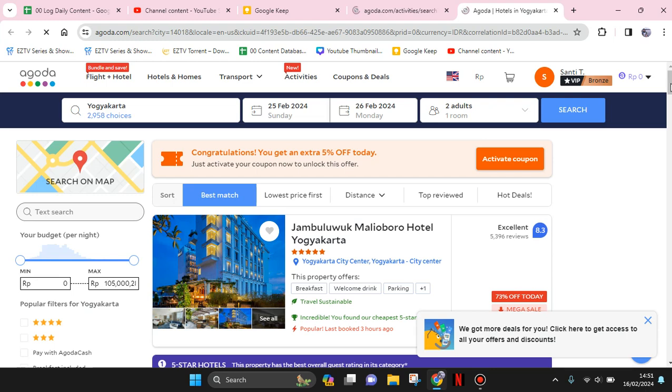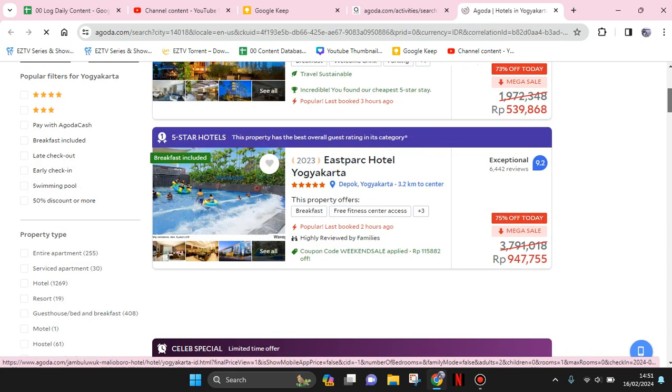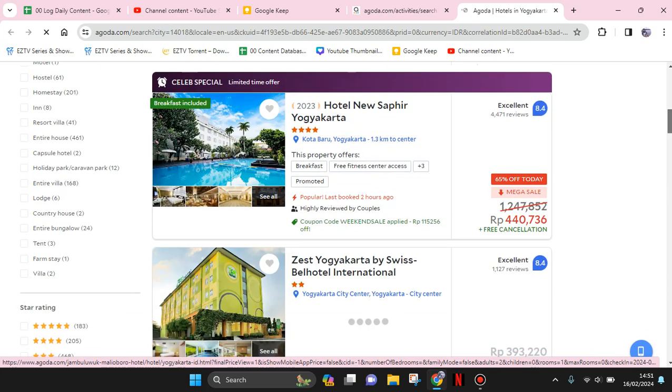So here, as you guys can see, there are lots of options, and here you can see this is the discount price. So you can just select the best price, I think. So for example, I'm going to select or book this hotel. Just click on this hotel option, and it will open in another page.